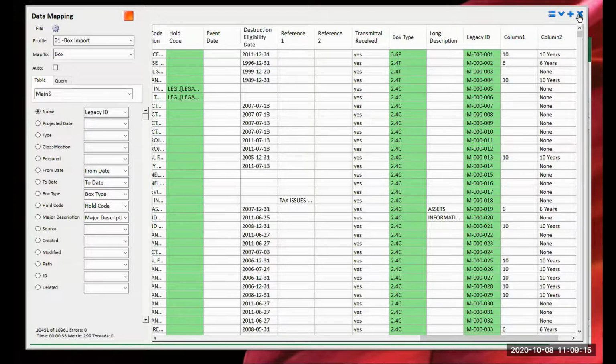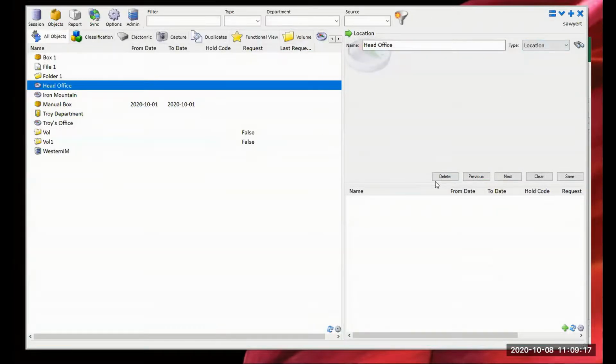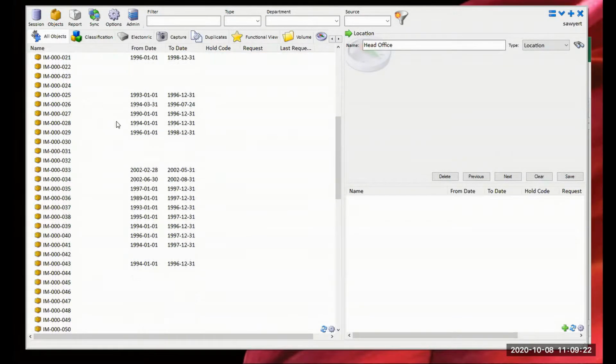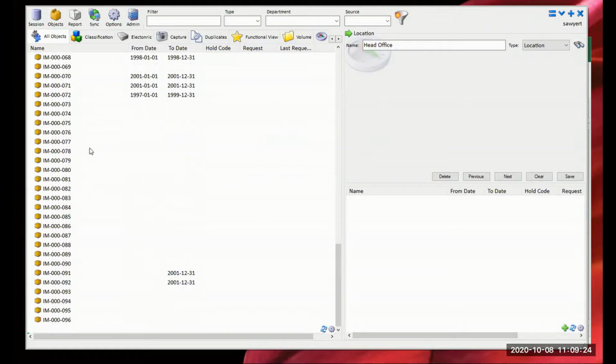Just make sure it completes here. You can close this at any time, so I'll close it. It's still running in the background. So here on my All Objects tab, I'm just going to refresh this, and we can see we've got all these boxes that are now in the system.